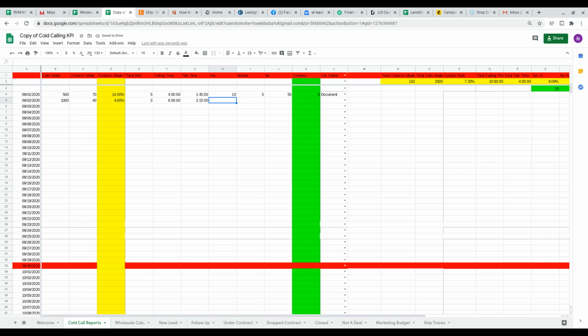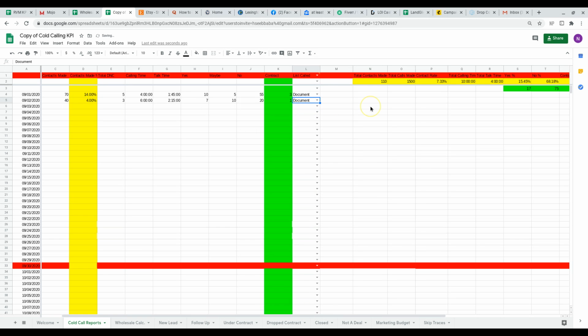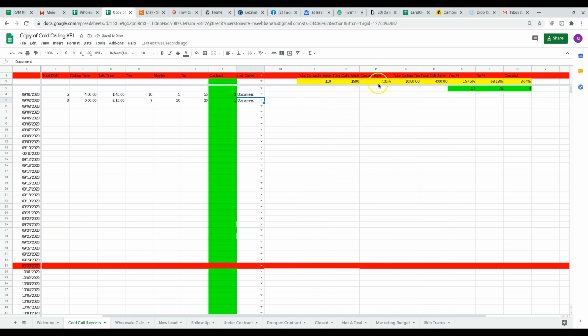And out of those 40 people and the 3 people that said they didn't want to be called, 7 people said yes. So overall, you have 30 people left: 10 said maybe, 20 said no. And out of those 7 people, how many converted to a contract? Let's say you only have 1 person that converted to a contract. Over here, just put the document you called, and then bam, some new numbers.